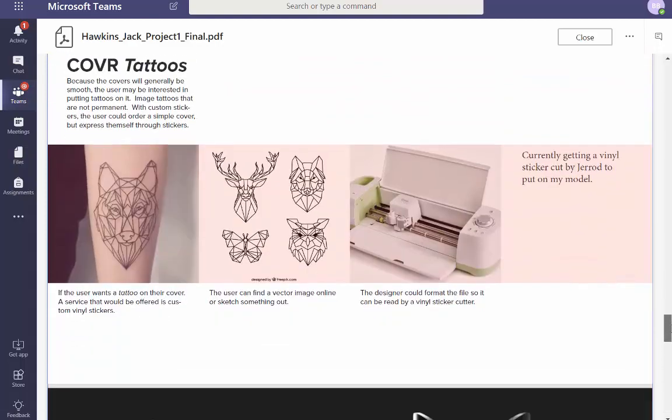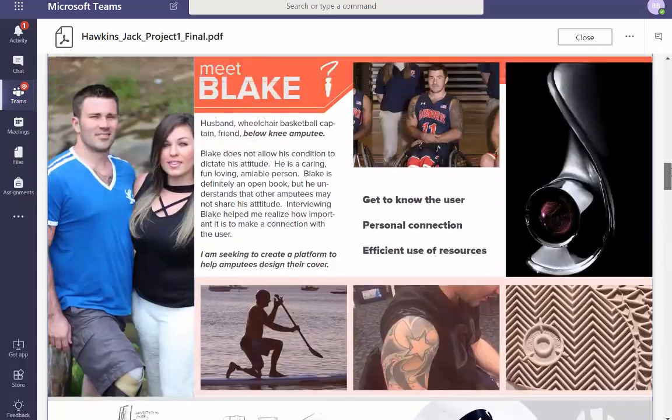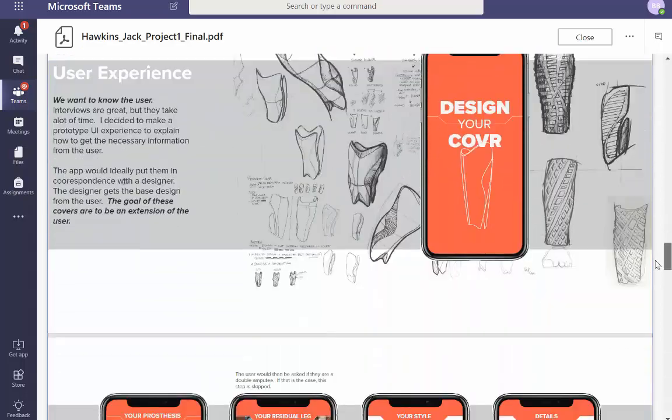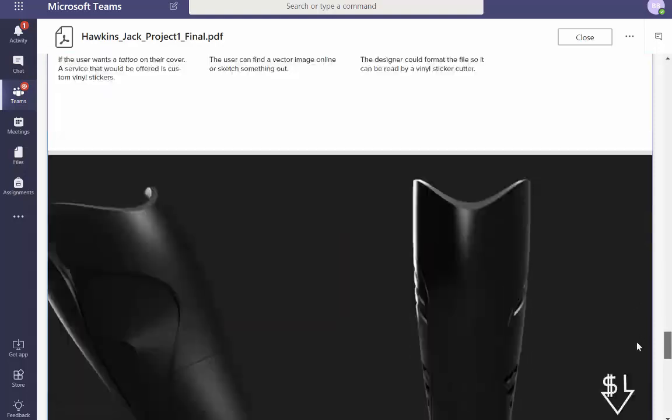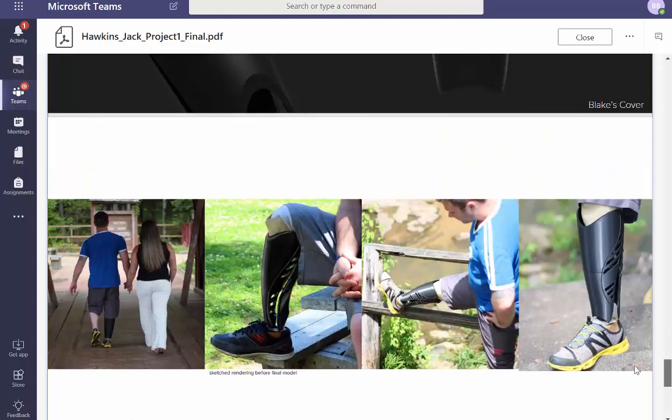The only reason why I would accept a cover tattoo is if earlier on you start talking about his preference, and so it's a mixture of wanting physical elements and graphical elements. Attitude is misspelled, but you got to introduce that idea earlier. That way, when you show me, it's not a surprise. It's a cool project. There's just a couple of missing elements to it. Sketched rendering before final model.